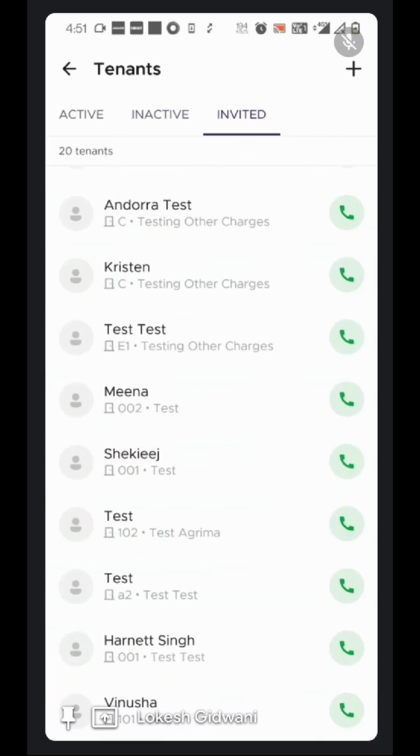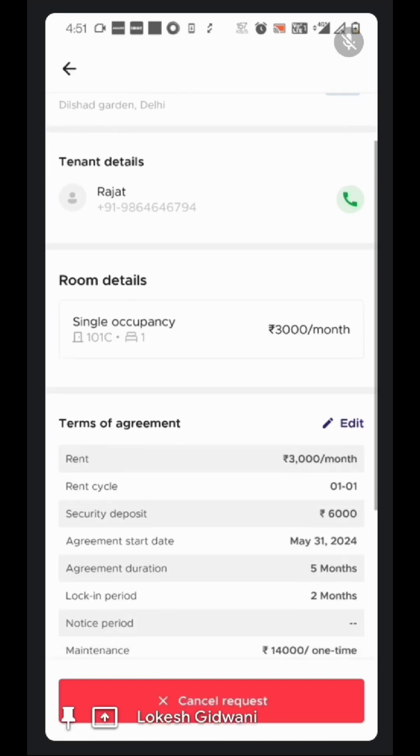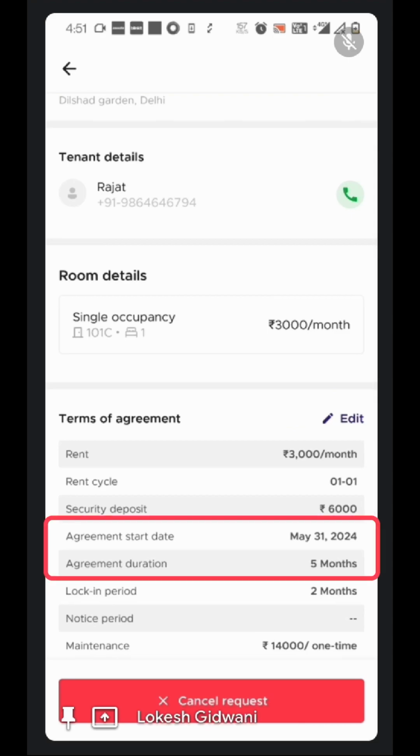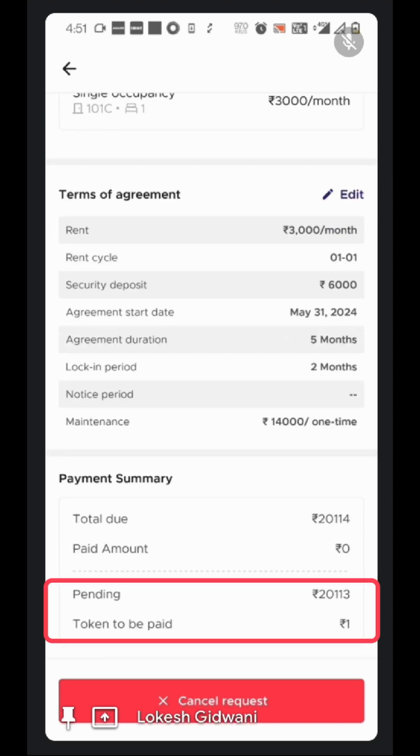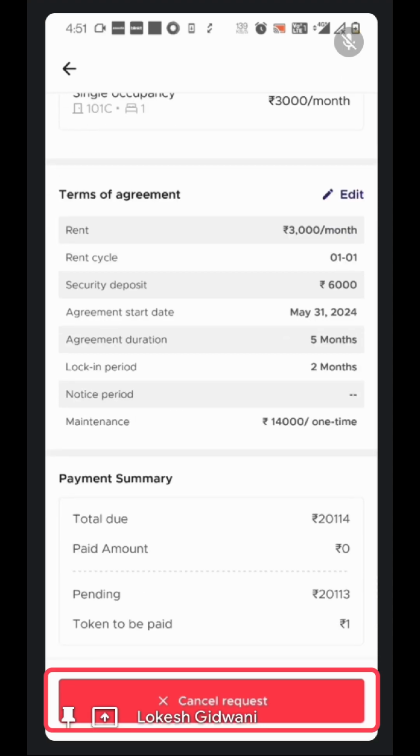We added Rajat. Let me see, where is Rajat? Yeah, here it is. So you can see Rajat is here. The agreement start date was May 31st as per my selection. And you can see the token amount that you have selected, the token to be paid, is 1 rupee. If you want to cancel the request and re-raise it, you can cancel this request for the tenant and add the particular tenant on the same bed. The same flow will work.